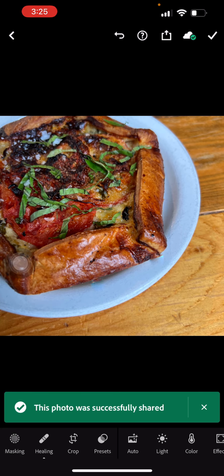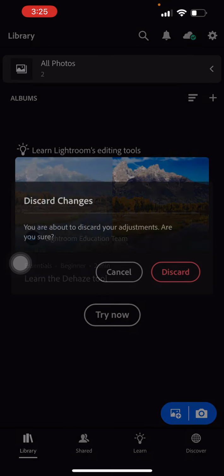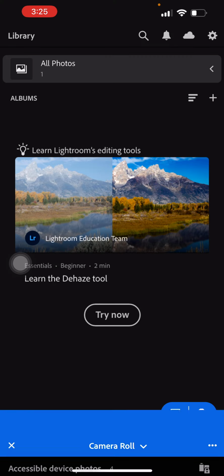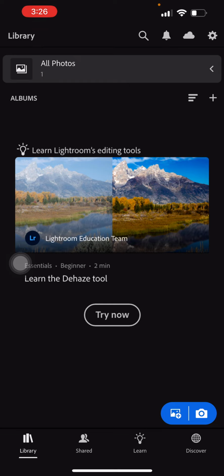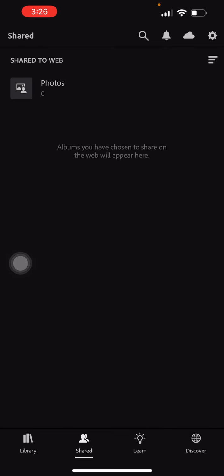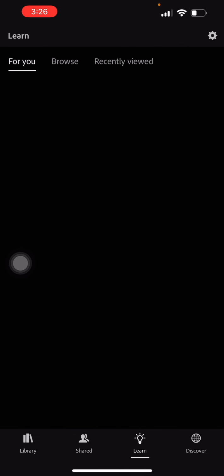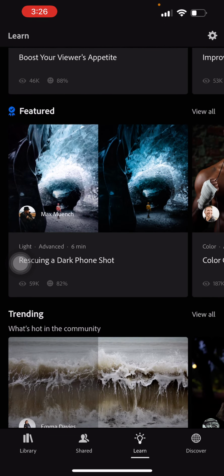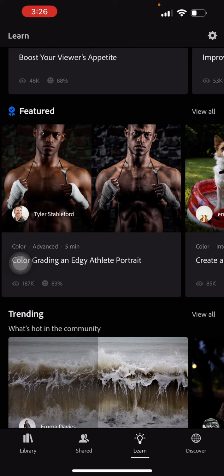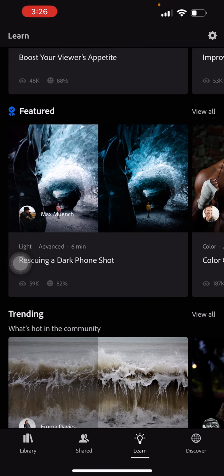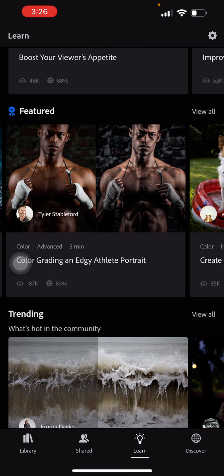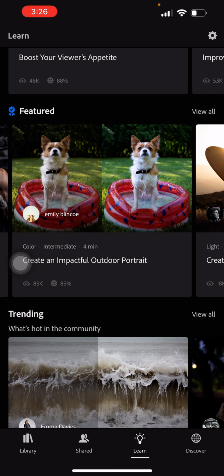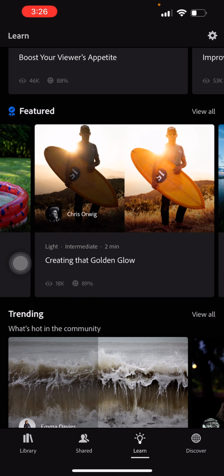I'm going to go back here. I'm just going to discard what I did and go back. Down here at the bottom, there are shared pictures. You can easily see what albums you've chosen to share on the web. And Lightroom has a wonderful section where you can learn specific things that we might not cover deeply in our class, for example, rescuing a dark phone shot, or making a more impactful outdoor portrait.